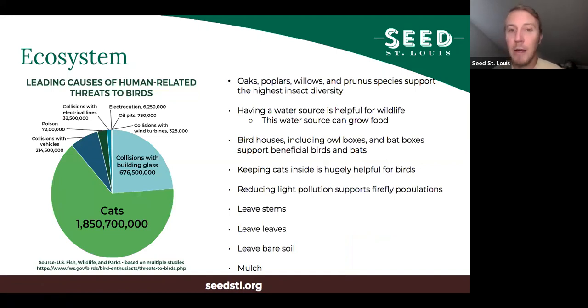Also, just some general other things that you can do for building the ecosystem part of your forest garden or food forest is, if you're looking to plant other native trees, some of the best ones to have are stuff in the oak family, the poplar family, the willow family, and the prunus family. Those 4 families are the native plant families that harbor, by a wide margin, the highest numbers of native insects.